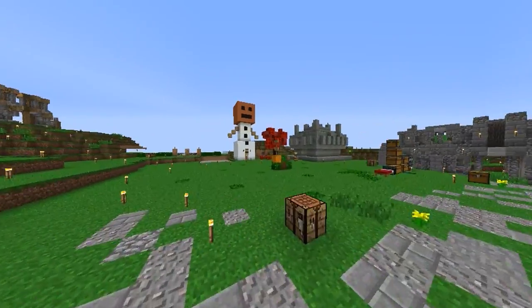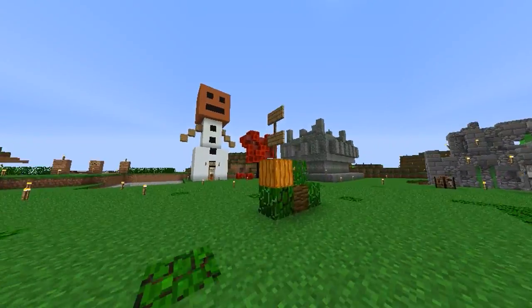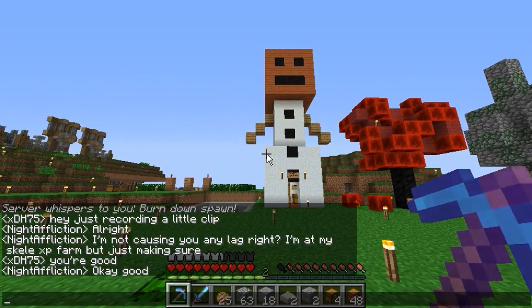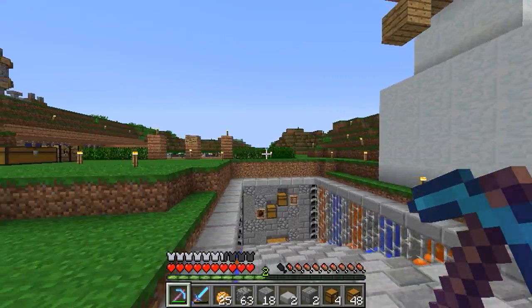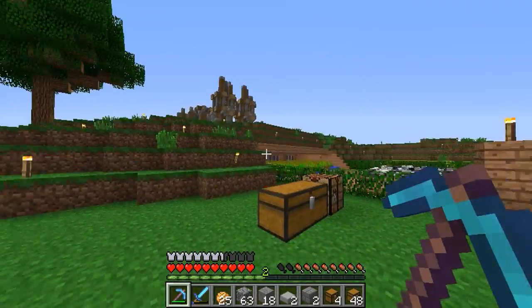But anyways, I'm just gonna go play on the Vortex server right now, mess around, maybe go into the XP farm. Okay, I'm just gonna go mess around here, build my base a little bit. I gotta get a video ready.